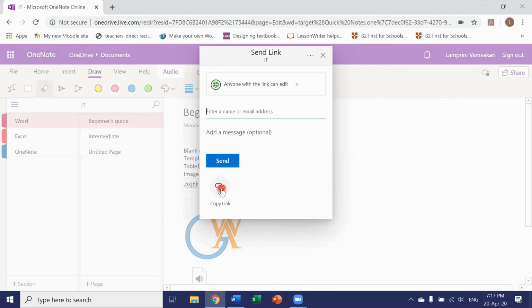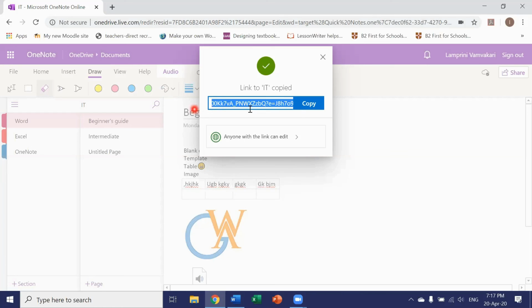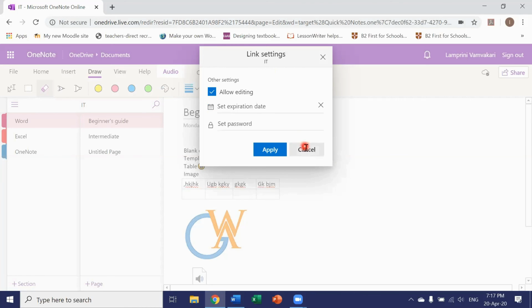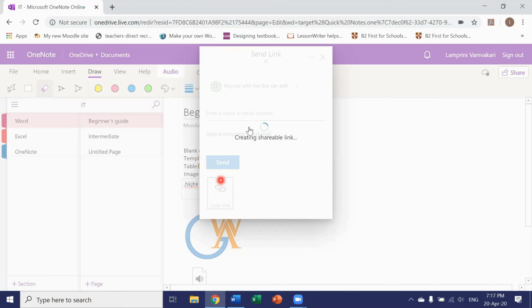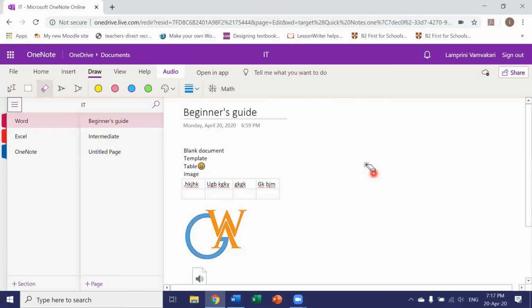Or I could just click the button here, copy link. This is the link to my notebook. I could press copy, but also first selecting if I will allow them to edit or not. So I would copy the link, copy, and I could send the link via email or any other way. Now, the recipients of my link don't really need a Microsoft account, so they can use their own Gmail account or Yahoo or whatever other email they have and still view or edit the notebook.